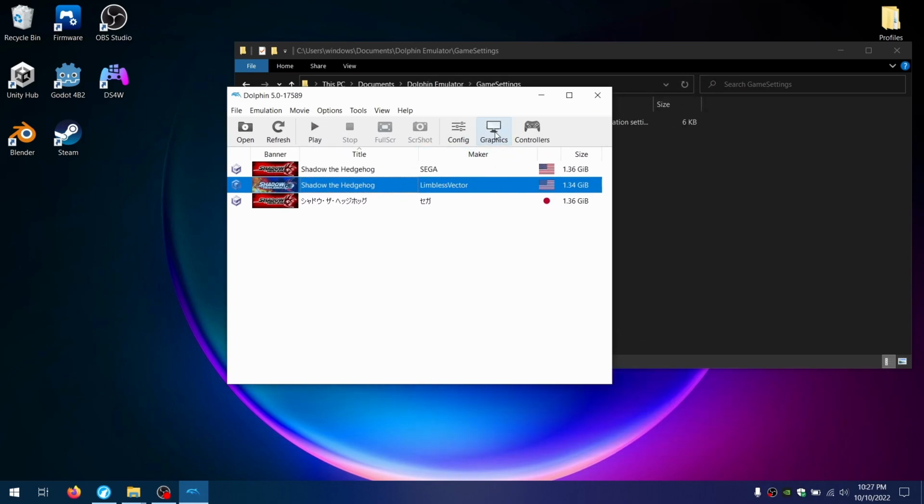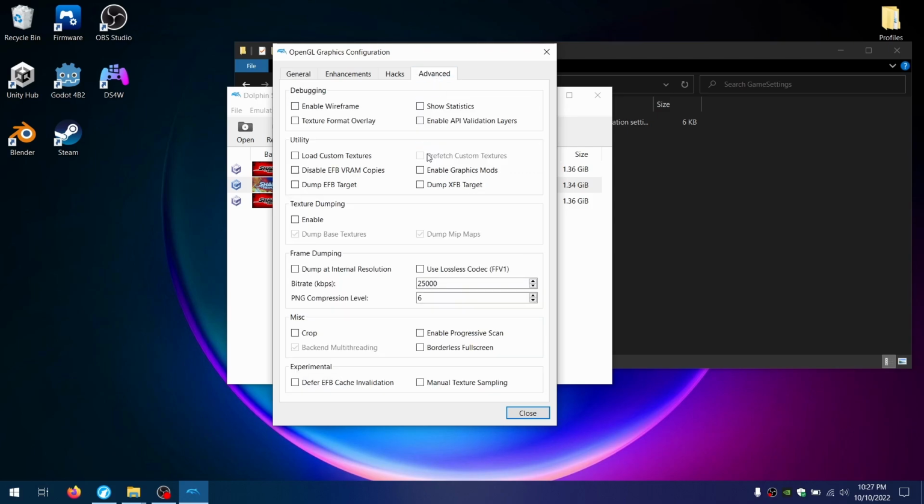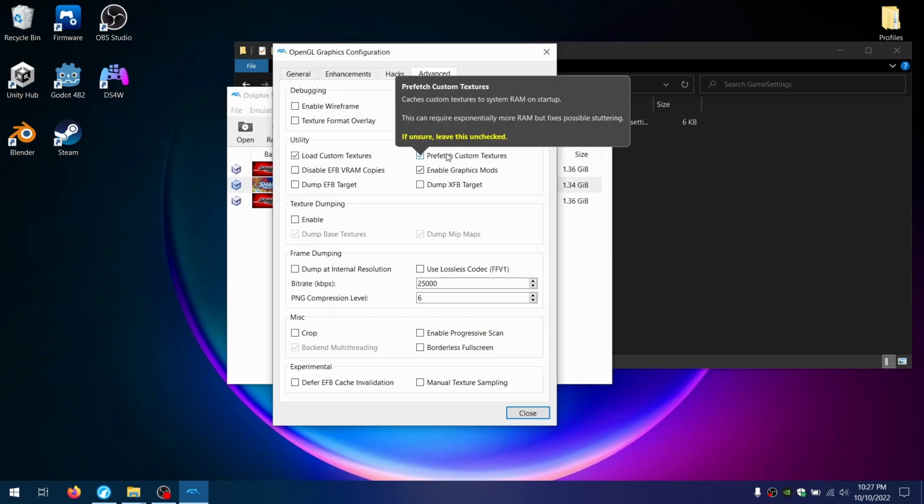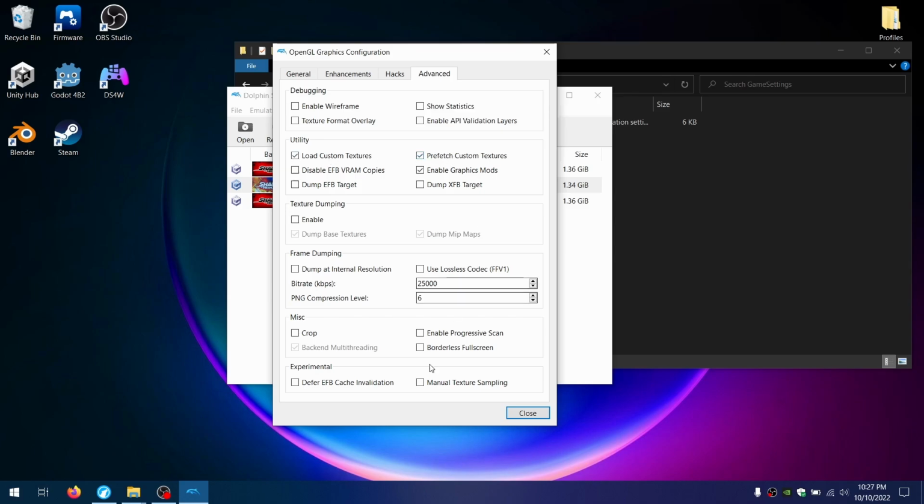And before that'll work though, you need to go to this graphics tab here, go to advanced, and turn on enable graphics mods. And you also want enable custom textures and possibly prefetch. It's your call here. You could not have this. I personally have both on.